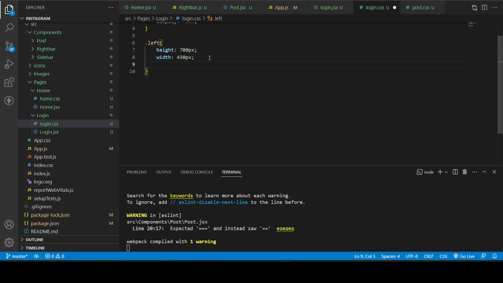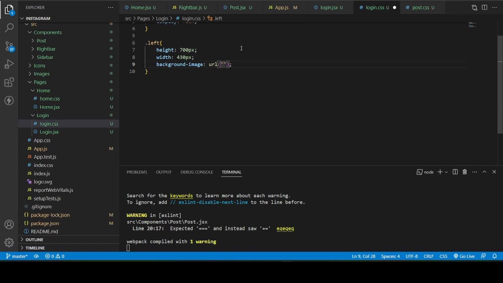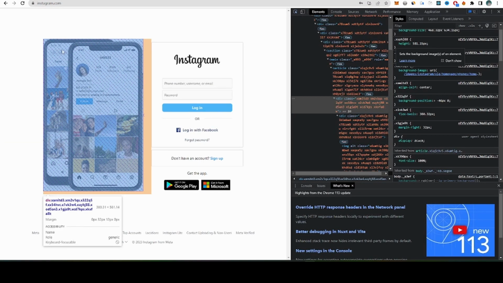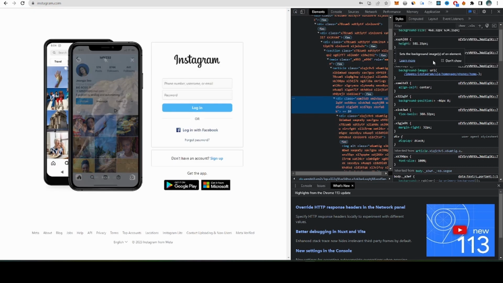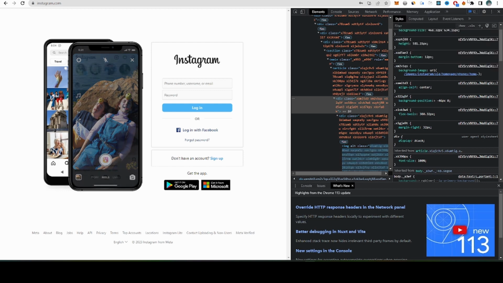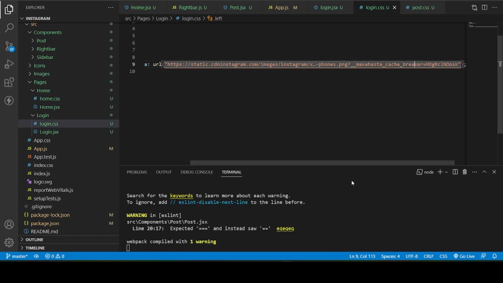Okay, so let's write a background image. So let's go in our Instagram and we're going to use this image. Let's copy this image URL. Okay, so I got an error here. And let's go back. Okay, so I didn't get the image.